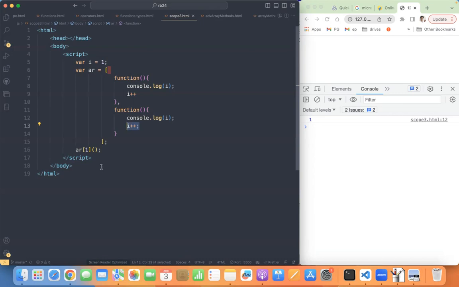Because we have called index of 1, it will directly call the second function definition. It is not going to call the first function definition. Yes, these are two definitions, not the calls.